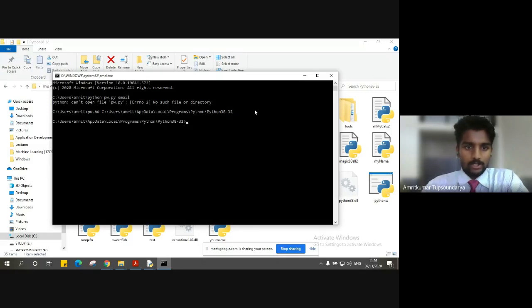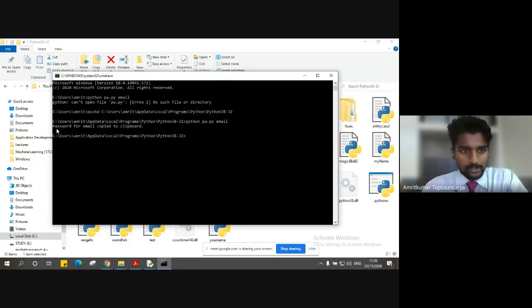Now when I hit enter, as you can see, my location is now changed, and I am inside the Python folder now. Now I can go ahead and execute python pw.py and the name of the account, that is email, right? Now when I hit enter, you can see a message: password for email copied to clipboard, right? That means our program is successfully executed, and our password for the account email is copied.